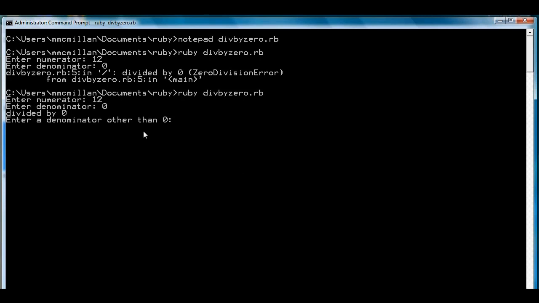So you'll see what happened. We tried to divide by zero, we got the error. Then we went right to the rescue clause, so it says enter a denominator other than zero. We enter that, and then it divides 12 by 2 to give us 6.